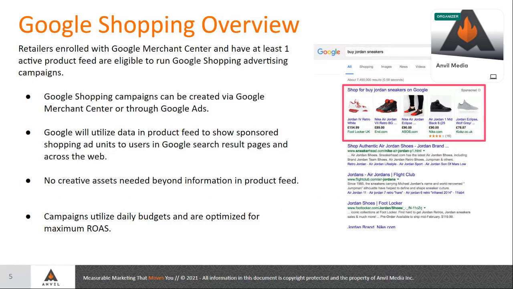So you can see here the example on the right of this screenshot. This would be for Jordan sneakers. You can see those are all the ones highlighted in that red box are all sponsored Google Shopping results. So these would all be products included in a product feed that are promoted via a Google Shopping campaign.